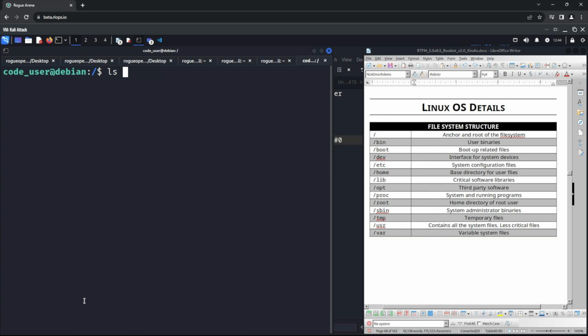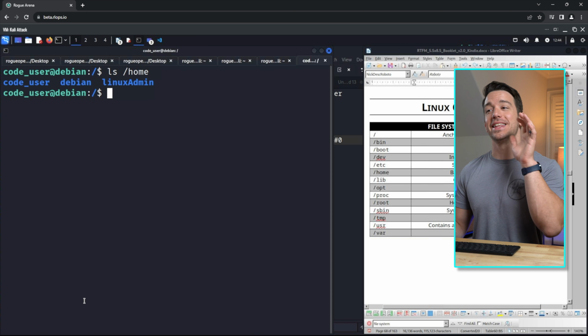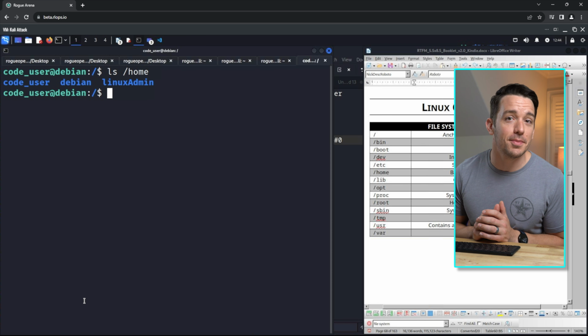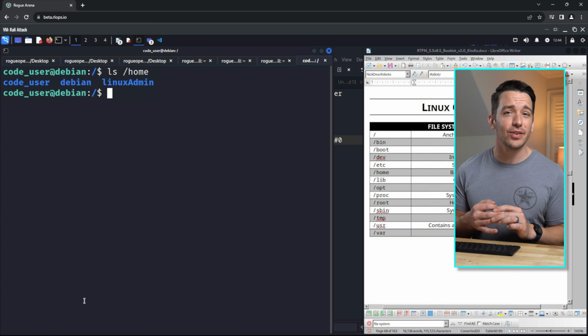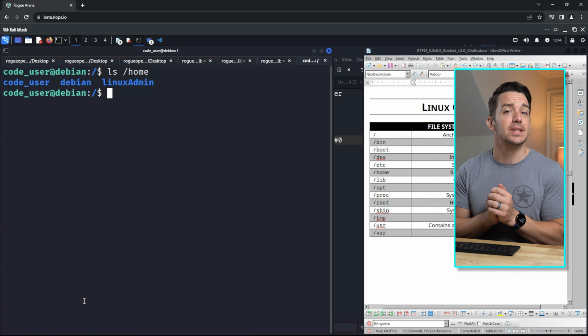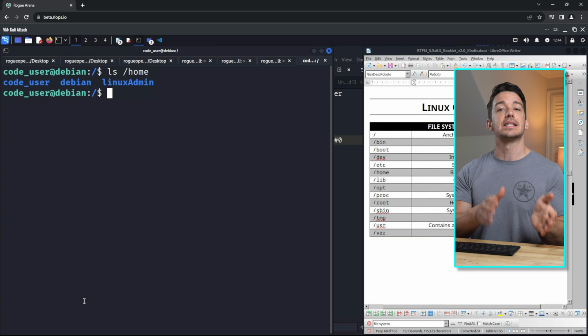The next one we're going to check out is actually /home. These are where all the user profiles are stored. You are going to live and breathe in this. So whenever you're doing any type of data mining on a Windows machine, we're typically looking at their desktop, documents, downloads, any type of user profile specific information. Well, on a Linux machine, that's typically all in /home.